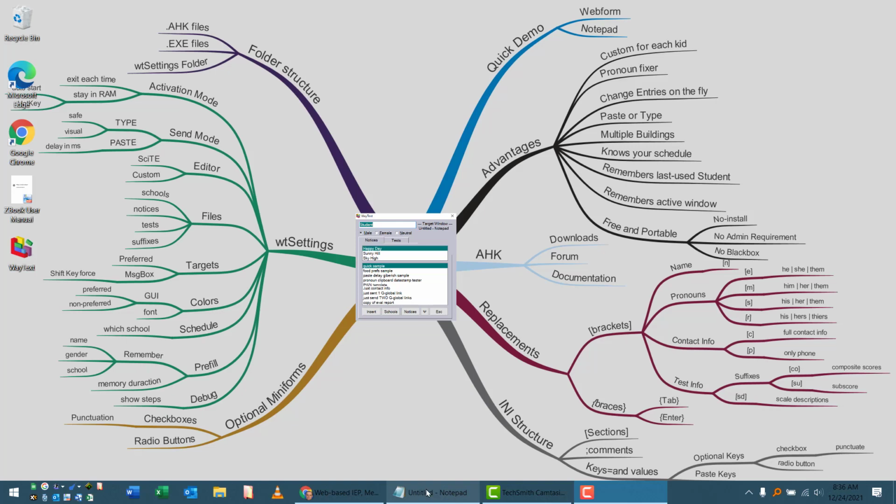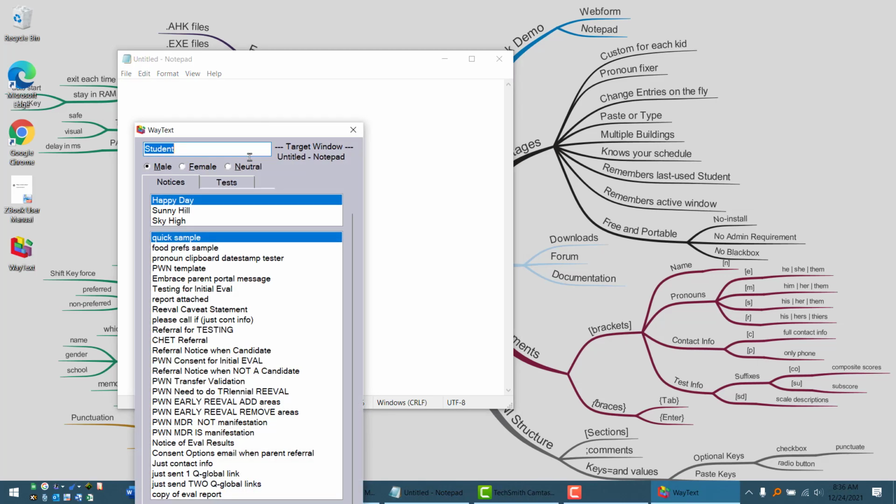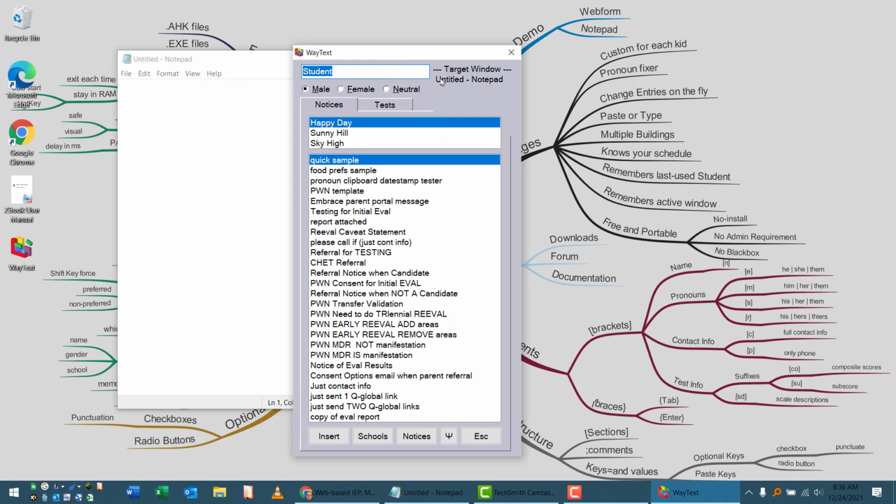So just a quick demo here. Have Notepad up and then hit the hotkey, which is Control Shift Alt W by default, but that can be changed. And so you can see target window is locked into Notepad, Untitled Notepad, which is in the title here. So it's going to type into that.